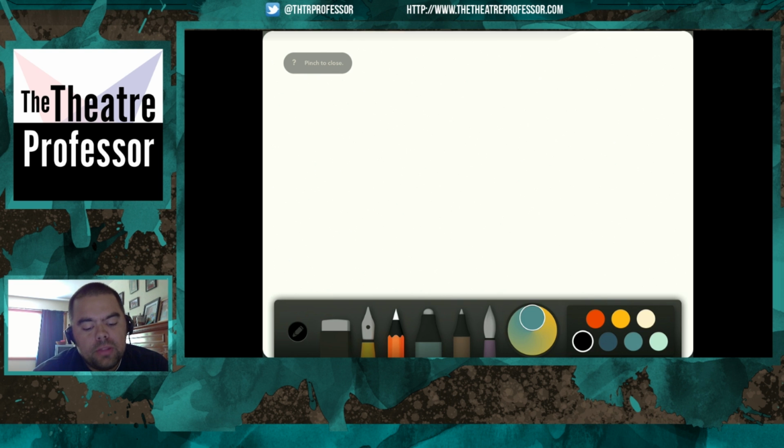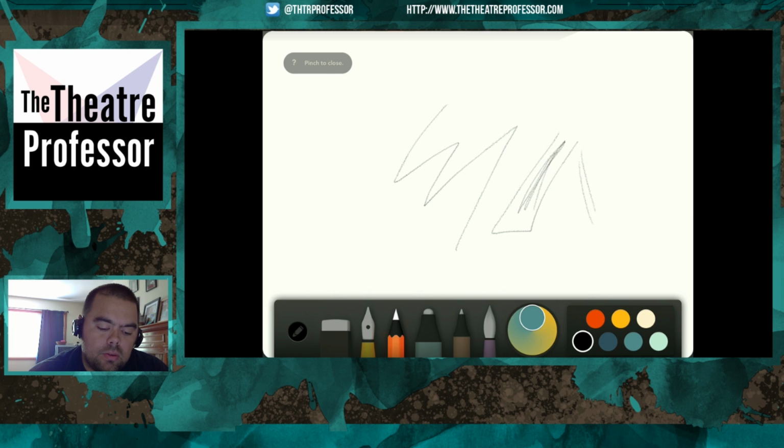The third tool is your pencil tool. Looks very much like a pencil. Very, very simple. Has a good feeling of a pencil. Can't do a lot of shading with it. I guess you could, but it would take a long time. But you definitely can do some cross hatching with it.